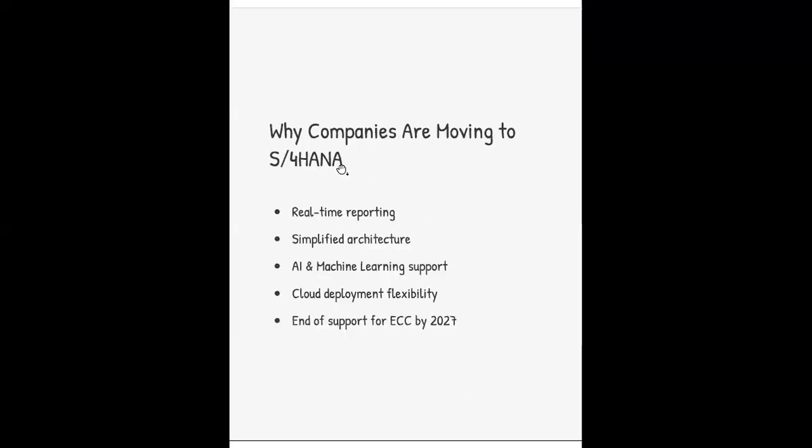So why are companies moving to SAP S4 HANA? Because it provides real-time reporting. It has a simplified architecture. It has AI and machine learning support. There is cloud deployment flexibility also in SAP S4 HANA. Also, SAP is ending its support for ECC by 2027. So all the current SAP ECC customers are migrating to SAP S4 HANA.